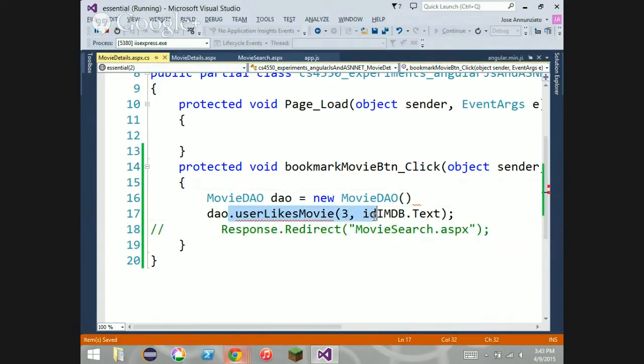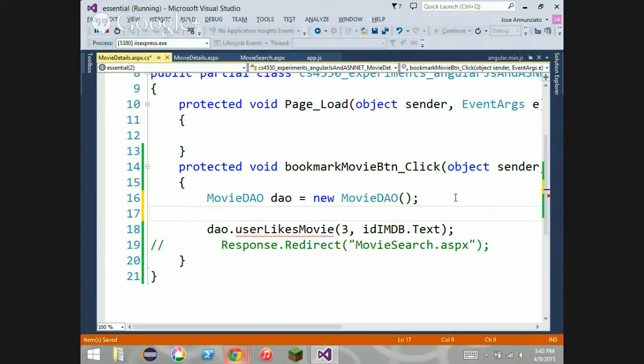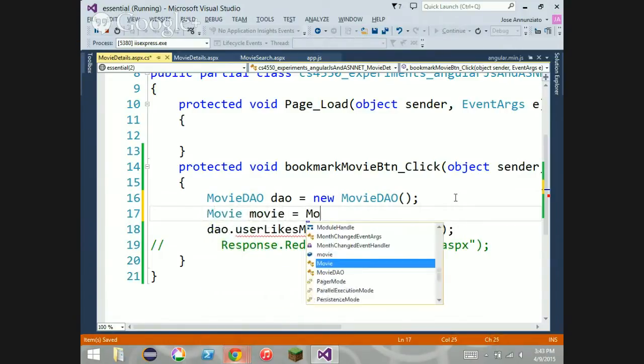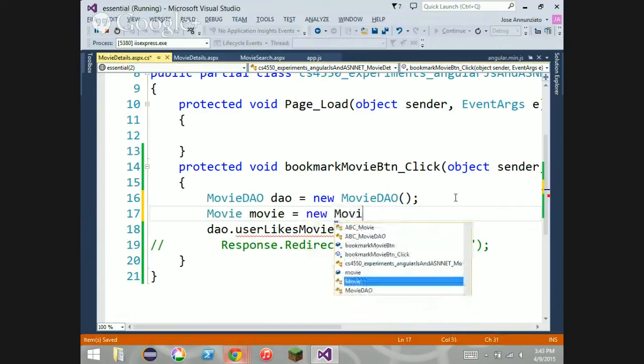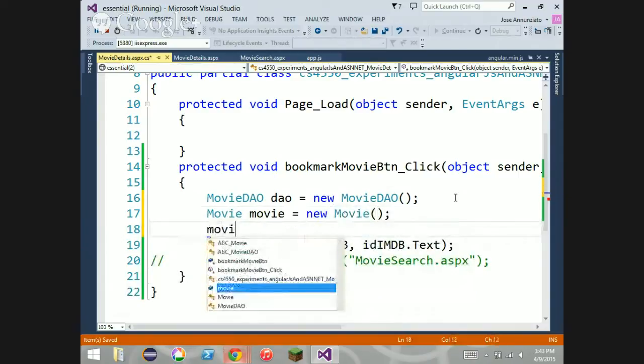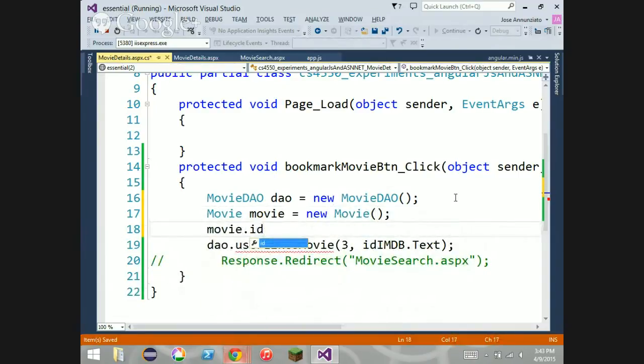So user likes movie, and we want the IMDb. Actually, a little better would be to create an entire movie instance. New movie, and populate it, populate the ID IMDb, populate a whole bunch of things, and then tell the database to store the whole thing. Okay, so let's write this.